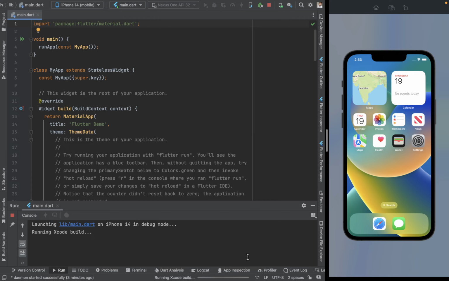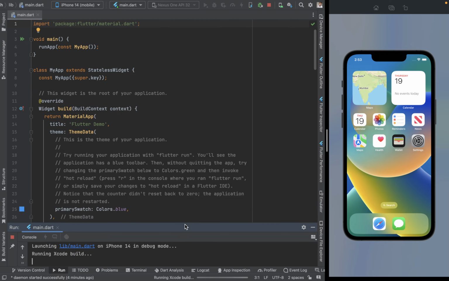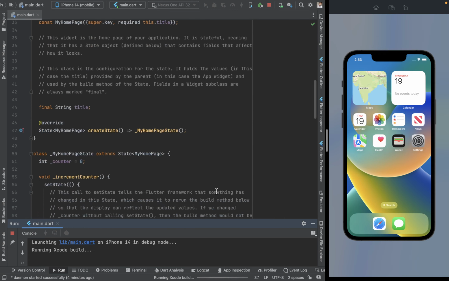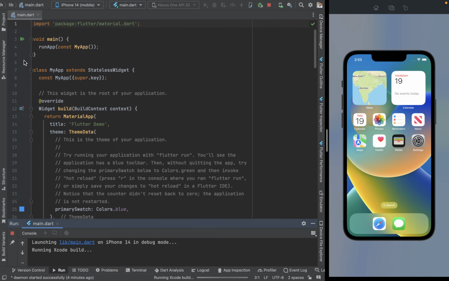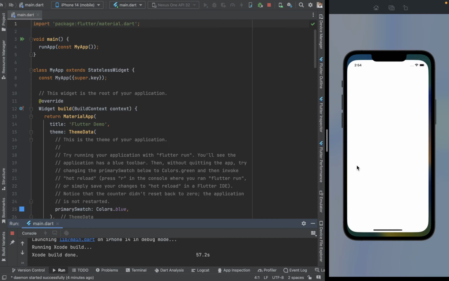Okay, so in our case it's just running the app. Just be patient for a minute. Okay, and meanwhile it runs the app. Yeah, the app is run in our simulator.